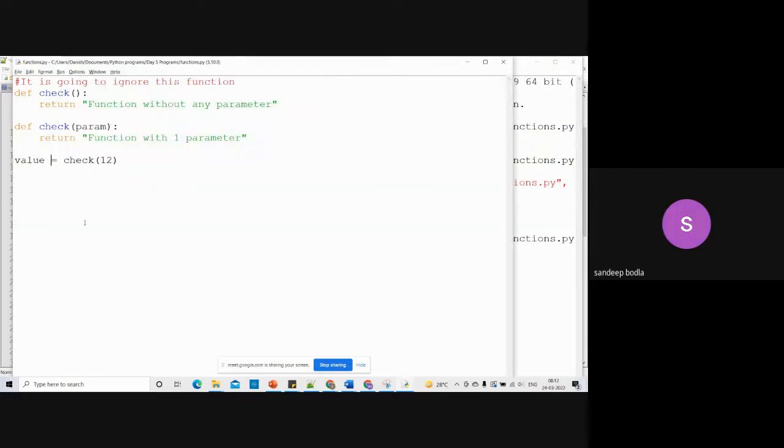If we do not return, does the function not work? Is the return keyword mandatory for a function? No. Suppose I remove this. This function is then a blank function; it is not doing anything.